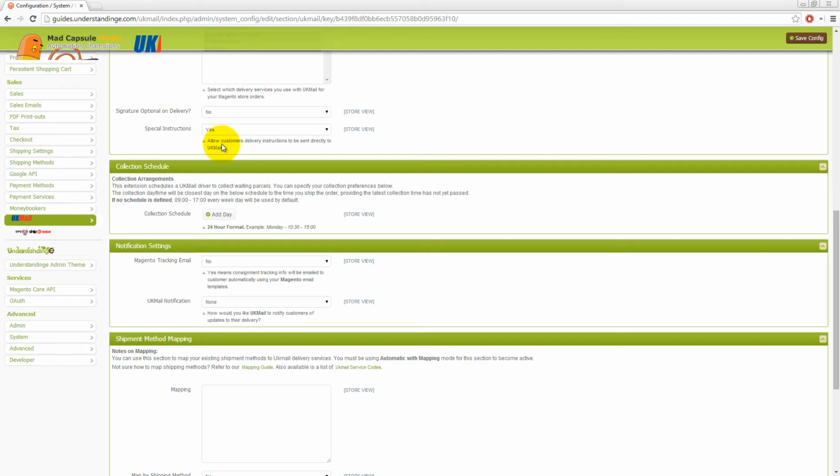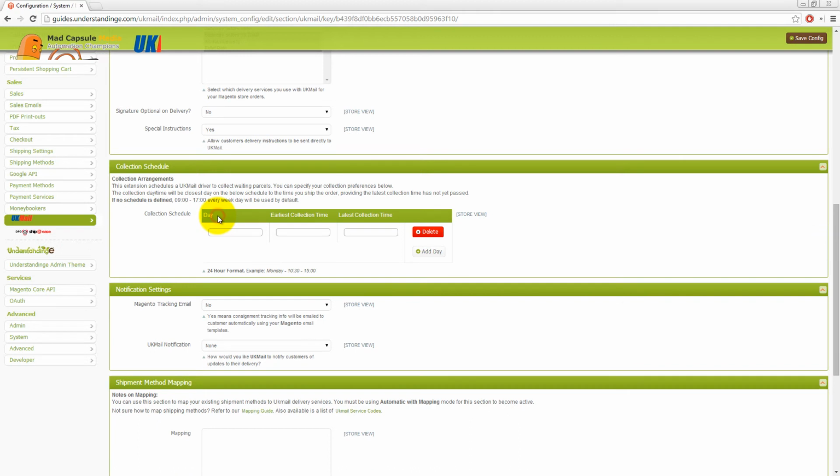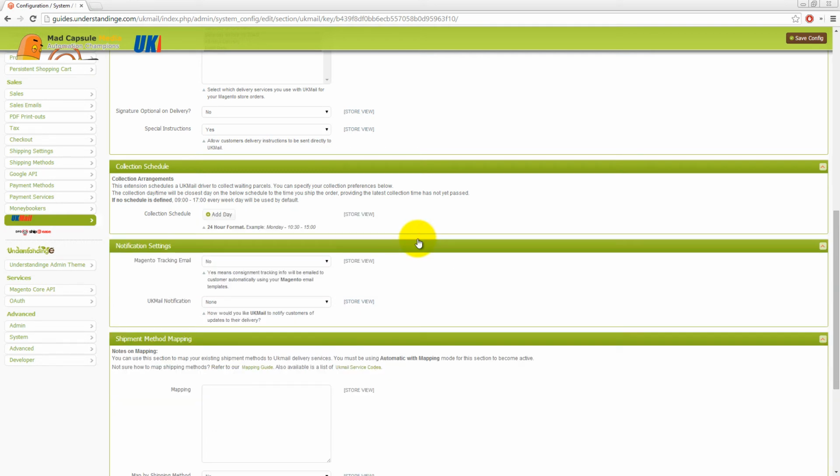Collection schedule, what's this? This allows you to specify when you want things collected. So when the consignments get passed to UKMail, it sends through the collection date. If no schedule's been defined, it just uses every day between 9 and 5. Right, okay, so I'll just delete that then, because I'm guessing that's going to be the majority of the time.